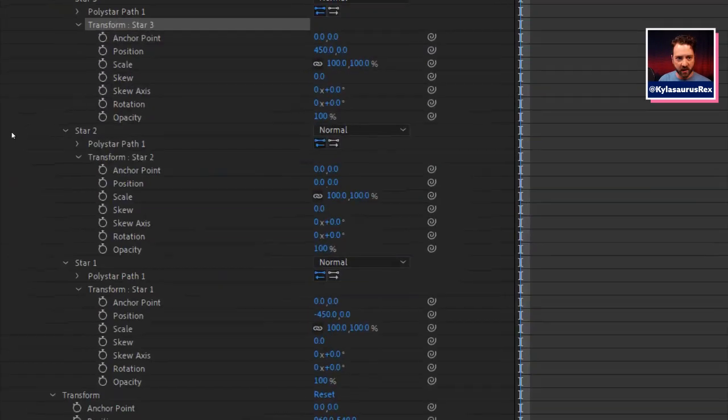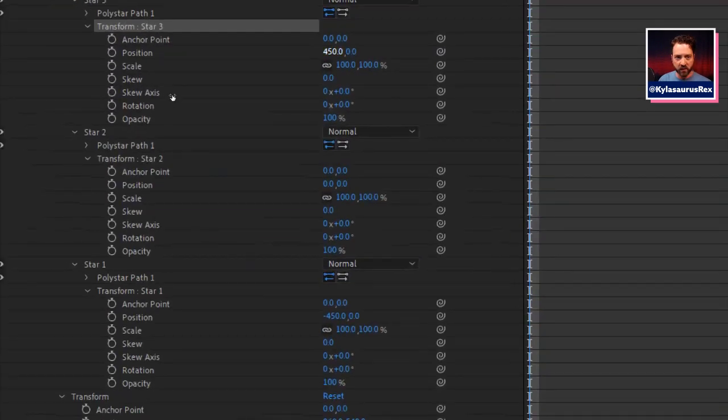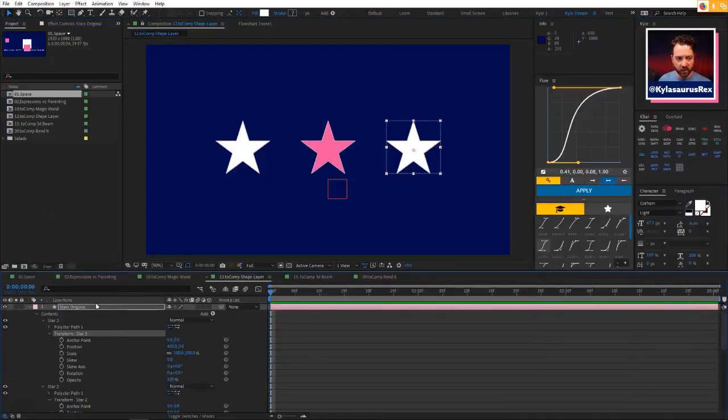So as you can maybe see here, these positions are a little bit weird. It's 450, 0, 0, 0, minus 450, 0, because those are all relative to this layer's anchor point here, okay? So they're just offset in X. And that makes it really easy to set stuff up within a shape layer, but then kind of hard when you need to tie something else in the comp to it.